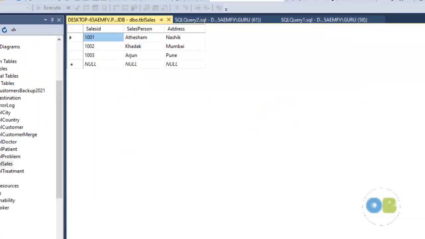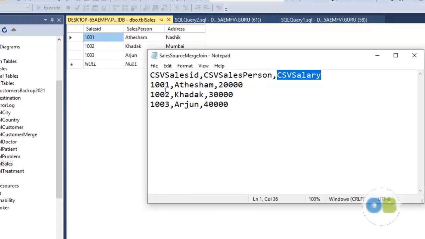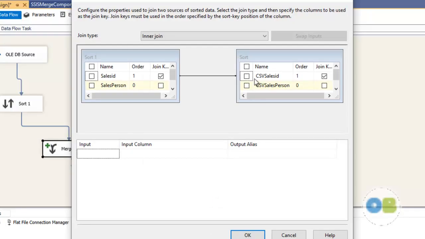Why inner join? As I told you, because you can see that my sales ID has similar values in both the sources. You can see that, right? The only difference is that here we have the address and here we have the salary. So by using the inner join, we will try to combine sales ID, salesperson, address and CSV salary together. Okay. So let's go to the Visual Studio and try to implement it.